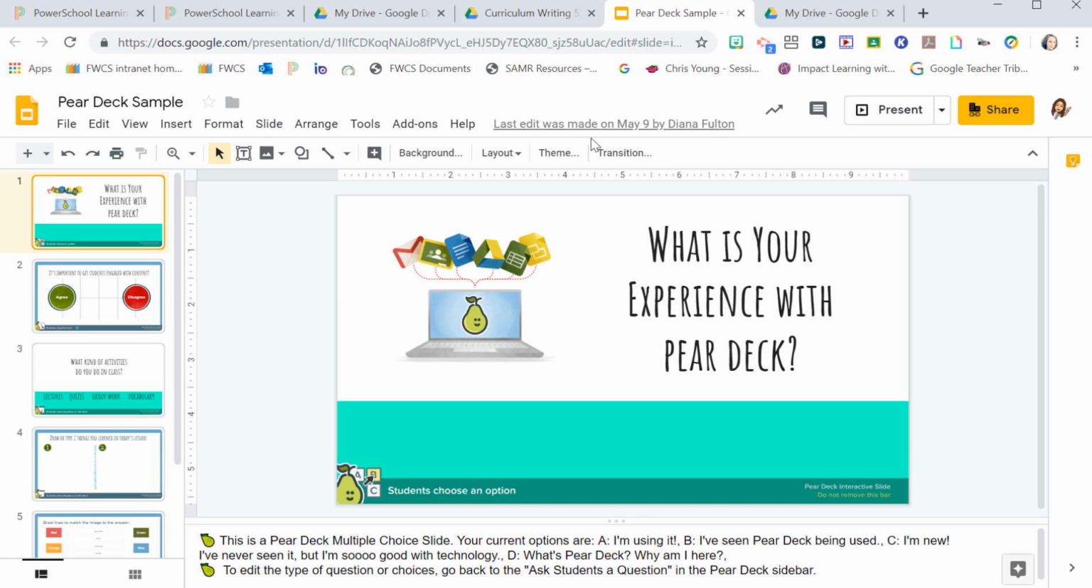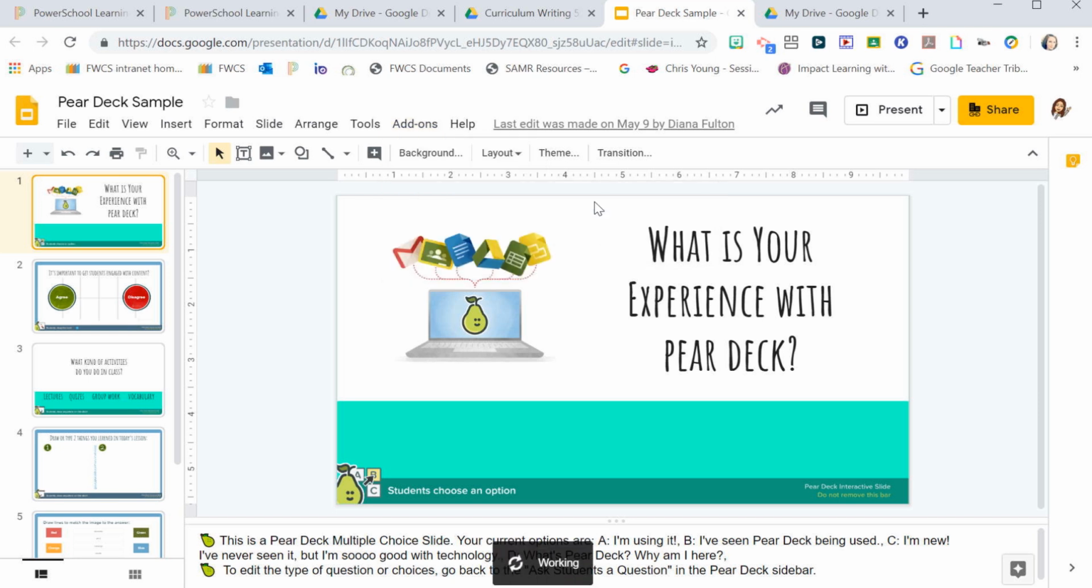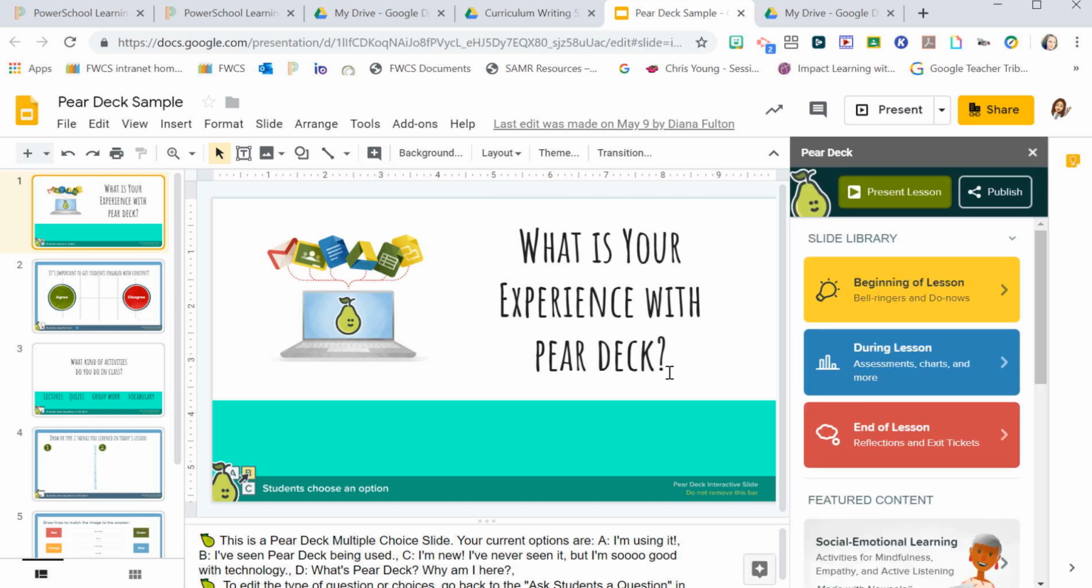So if you go to add-ons at the top, Pear Deck should be one that you already have on there. If you haven't, you can just click get add-ons and search for Pear Deck. But you have to open the Pear Deck add-on to get that interactive experience. So from here, once my Pear Deck has been created, this is where I'm going to present the lesson from.